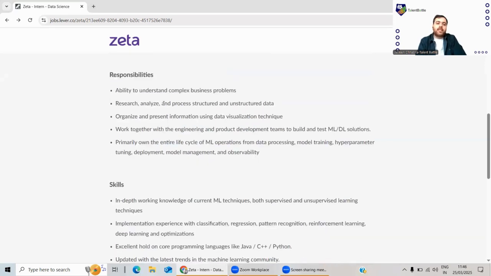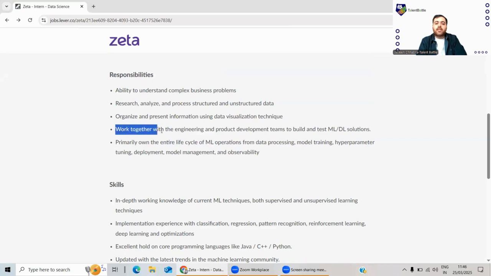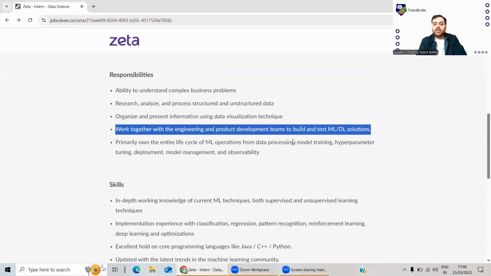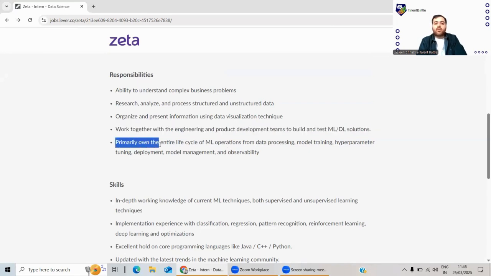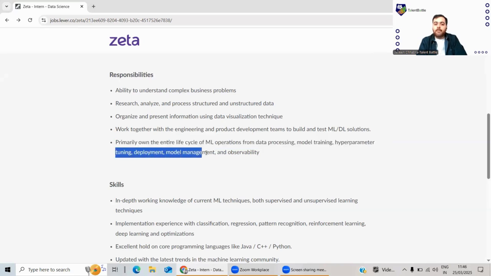Your responsibilities will include the ability to understand complex business problems; research, analyze, and process structured and unstructured data; organize and present information using data visualization techniques; work together with engineering and product development teams to build and test machine learning solutions; and primarily own the entire life cycle of machine learning operations, from data processing, model training, hyperparameter tuning, deployment, model management, and observability.